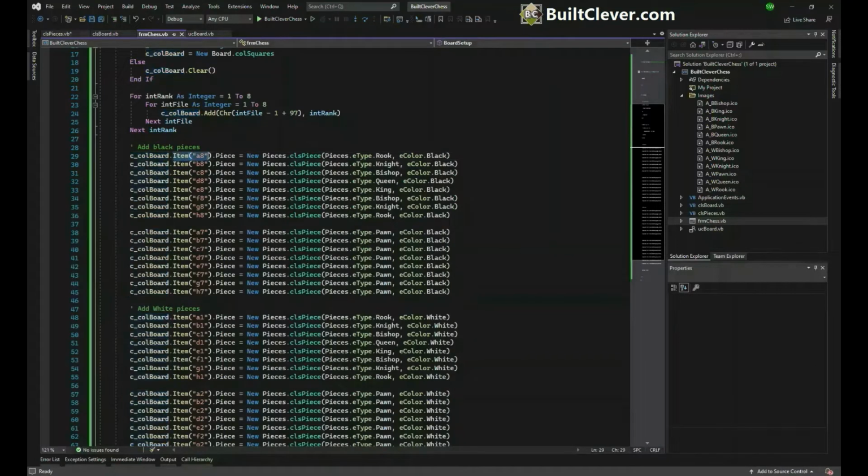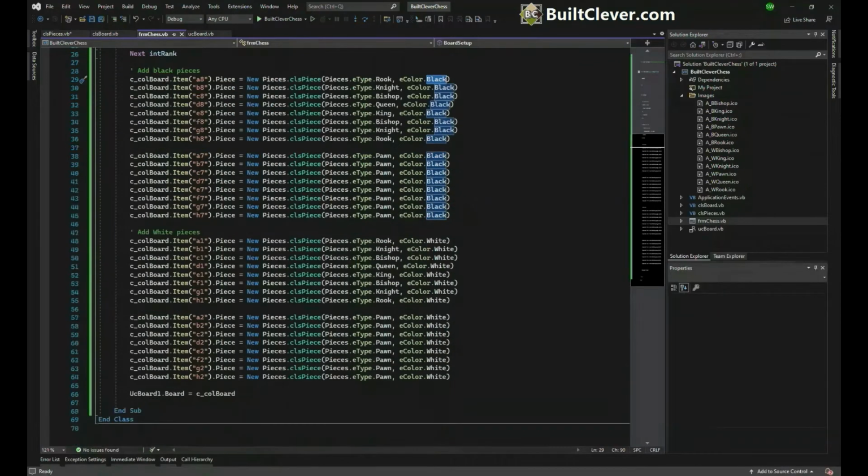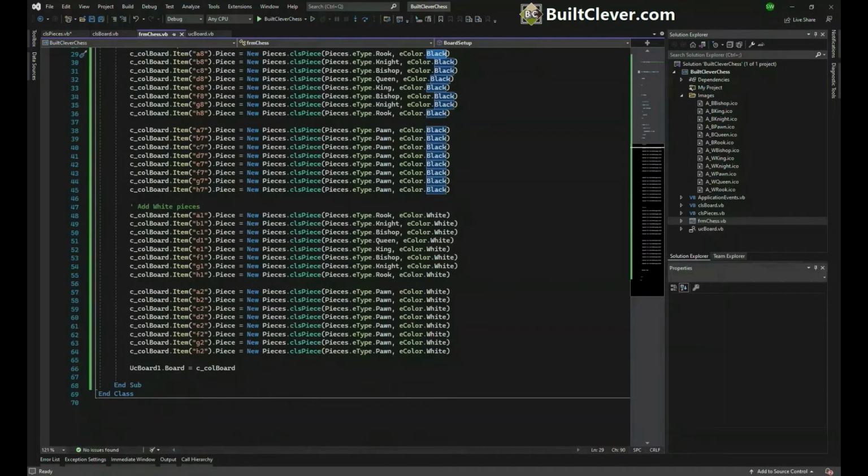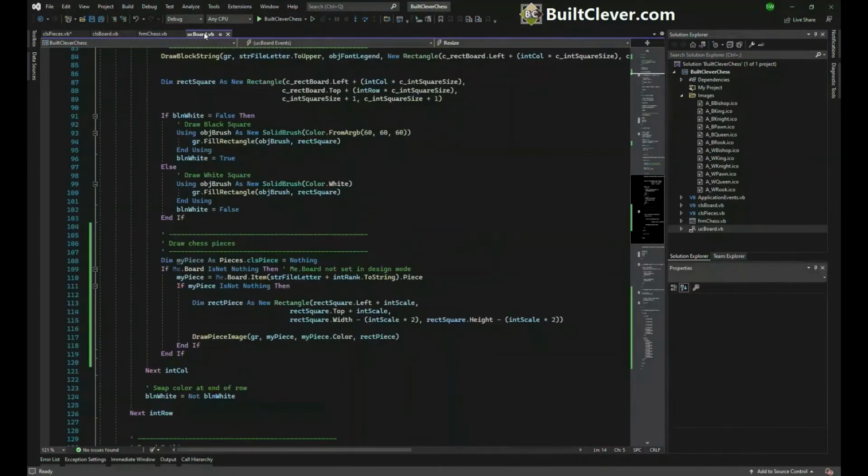So here I can use the items notation, and for the piece, set it to a new piece and say what piece and what color I want. So I've just gone through and added all the black pieces and all the white pieces. And then we put that collection into our actual user control board, which is over here.